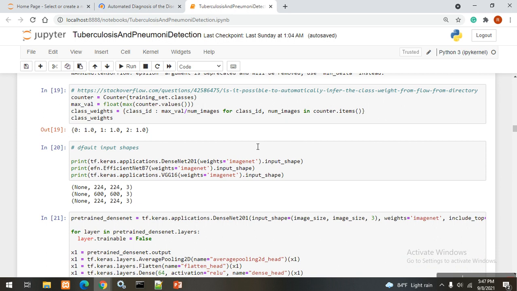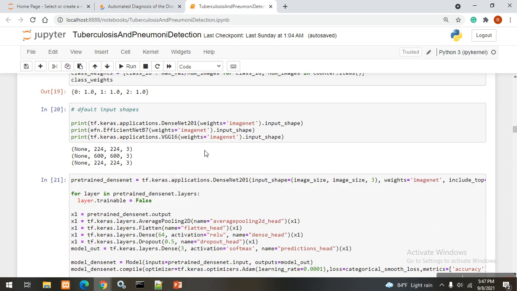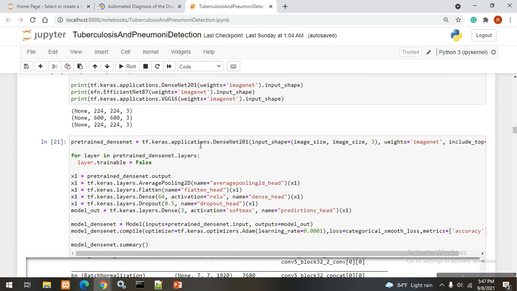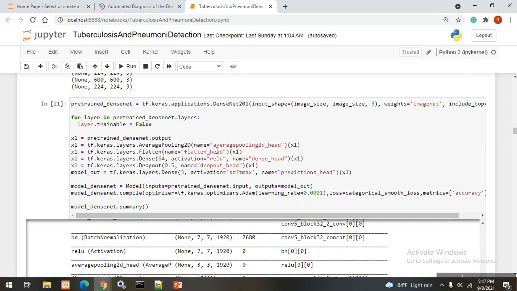Here is the class weight. Next, I use DenseNet, EfficientNet and VGG16. Next, used to instantiate a new DenseNet architecture. The parameters of input shape have been passed, and I have used ImageNet as the weights.